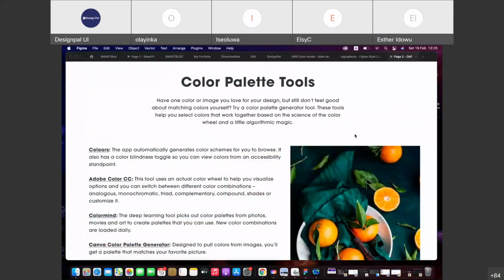We have colors.co. When I send you this slide, you guys, these links are clickable. I'll click on them now. So we have colors.co. The app automatically generates color schemes for you to browse. It also has a color blindness toggle, so you can view colors from an accessibility standpoint. Remember, your design has to be accessible by the different kinds of users we have. Your designs have to be accessible.